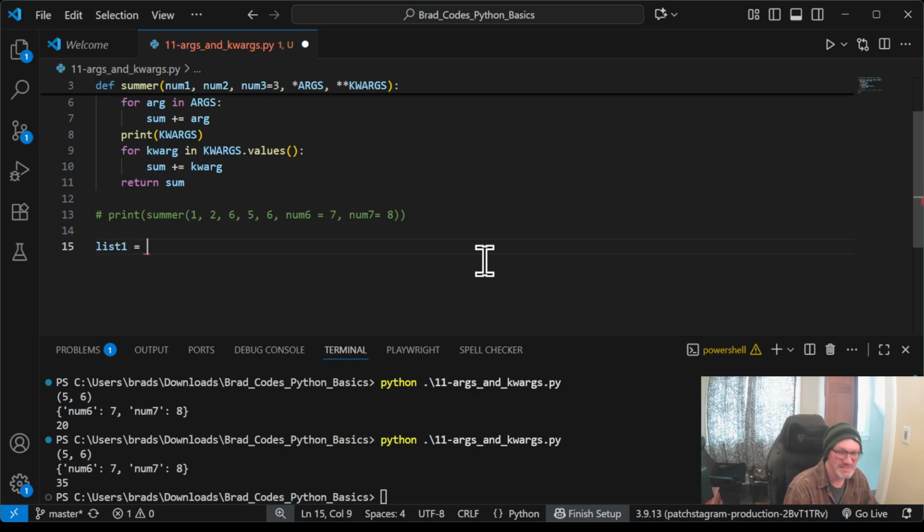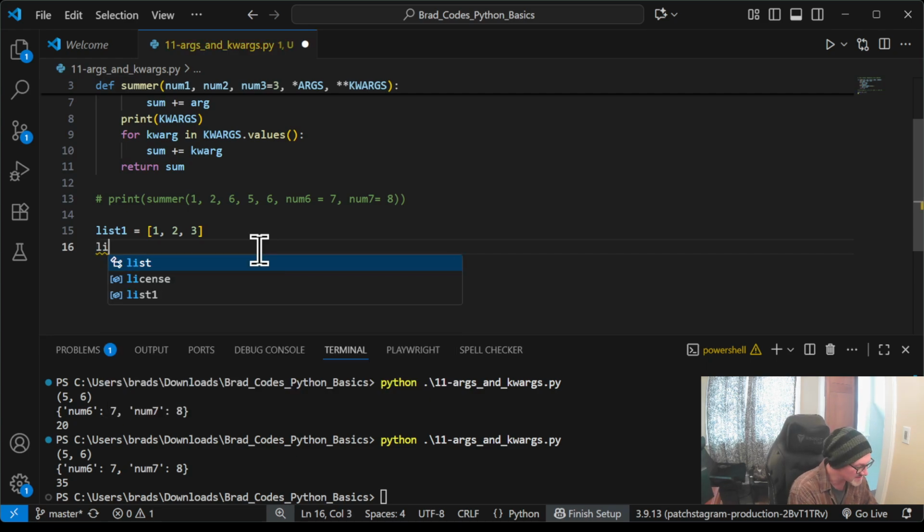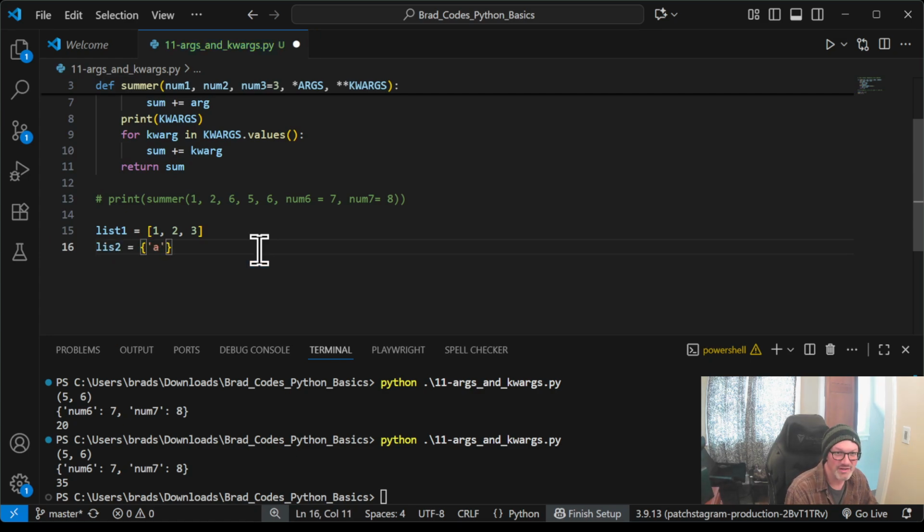So I'm going to make a list because really, typically you want to use it with lists. You can use it with strings, but lists and dictionaries are the big ones. So we're going to make a list. And again, just simply 1, 2, 3. Let's make a second list. List 2. This again can be strings. Let's do A, B, and why not C?